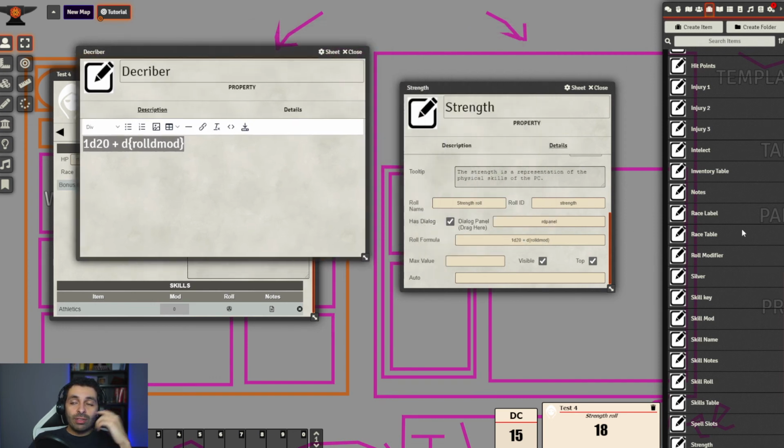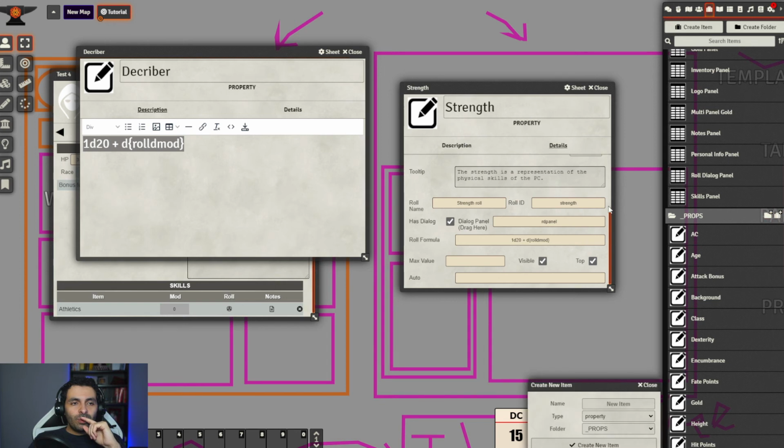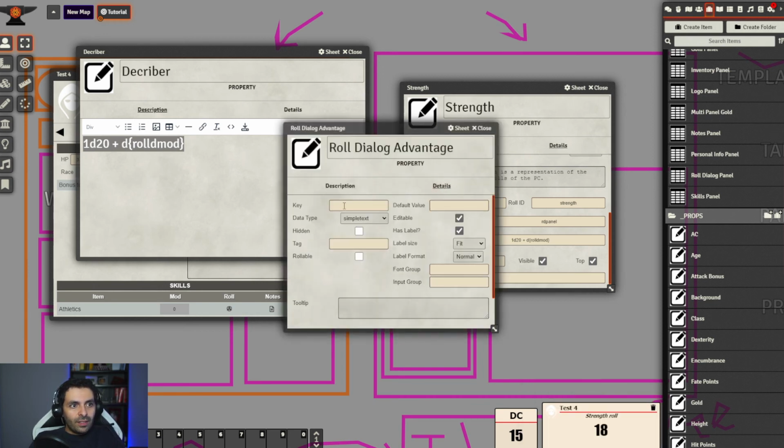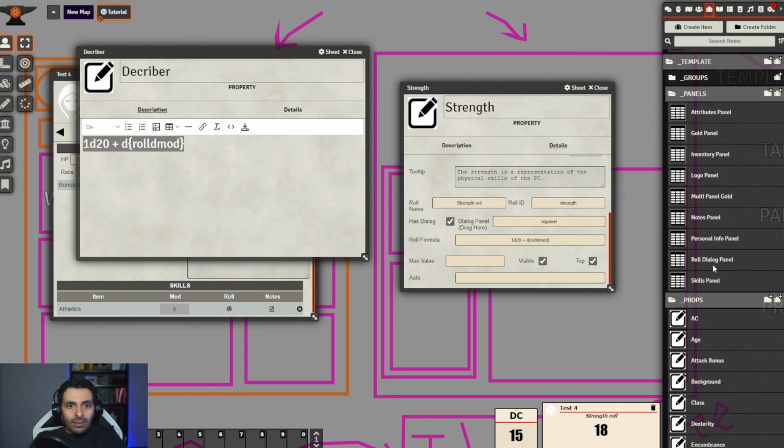Imagine that we include a second one saying if it got advantage or disadvantage. So let's create another property which is role dialog advantage, RD ADV, and it's a checkbox. Default value is false, and the tag is advantage. Okay. And we're going to add that to our panel.